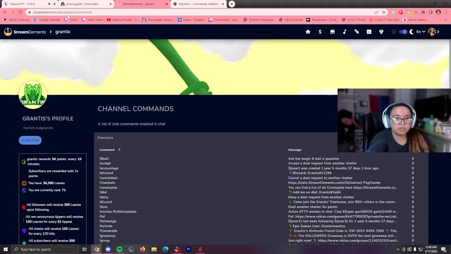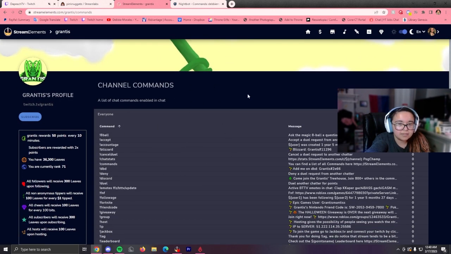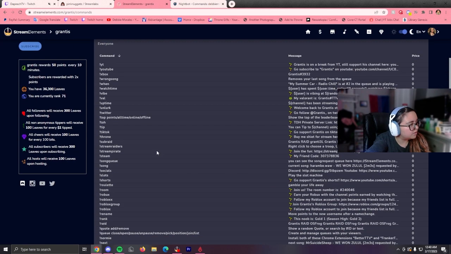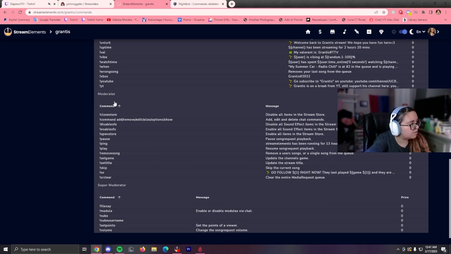Next up is StreamElements. So you're gonna do streamelements.com/ the username and then /commands. And then again, it will bring you up to this little page. Obviously, it won't be Grantis's, it would be somebody else. And then it says channel commands. First, it goes through everyone. You can do alphabetical order. You scroll down, you have your moderator, and just super moderator. Why did they call it super moderator?